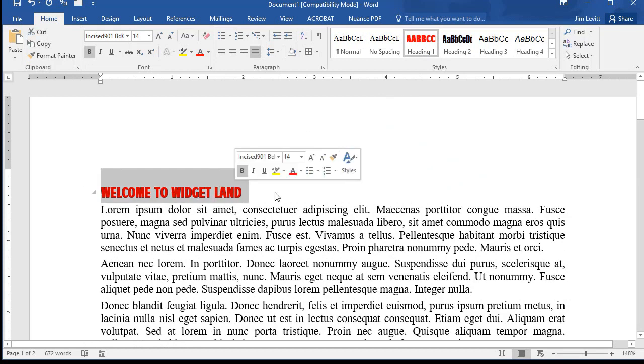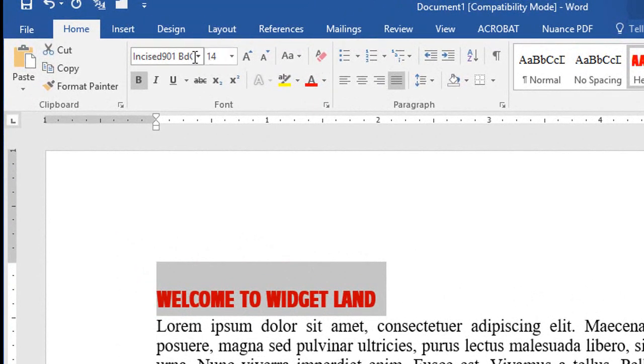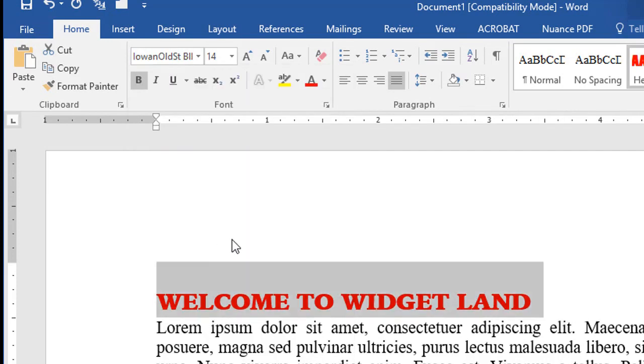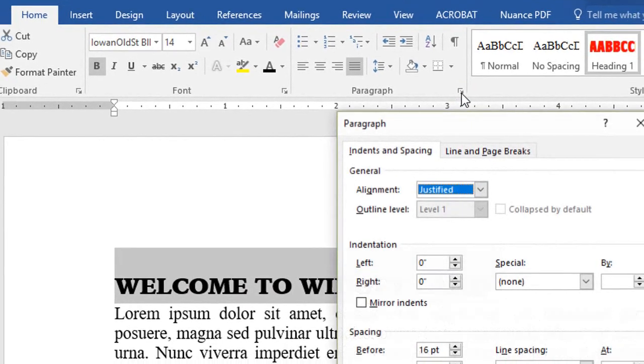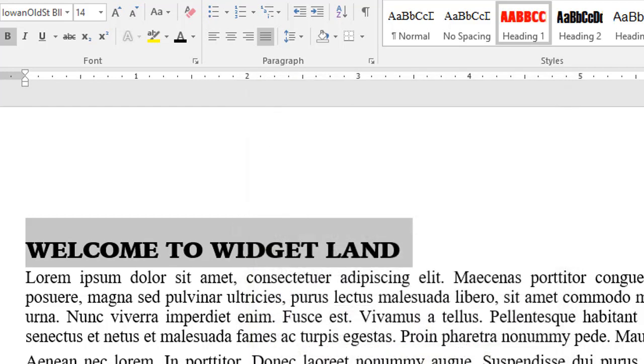If I want to take heading 1 and change the style, how do I do that? Well, I simply highlight the paragraph, and then I make the changes that I want. Let's say we want a different kind of text. We'll use this kind. We'll turn the color back to something normal. We'll turn it to black. And we'll change the paragraph spacing. Right now it has 16 points before. Let's go down to 12 and click OK.